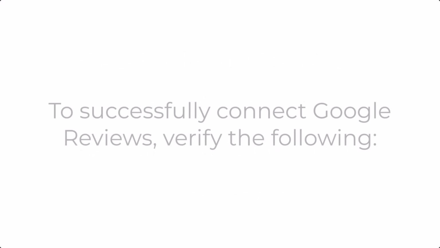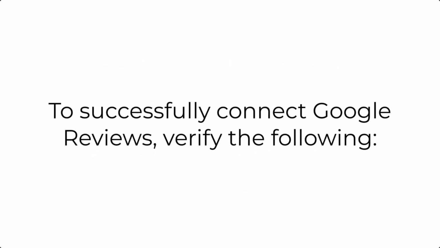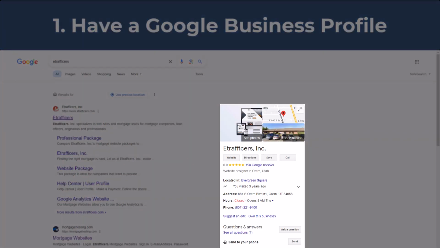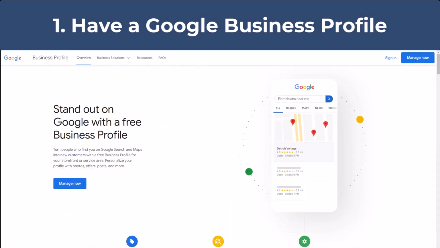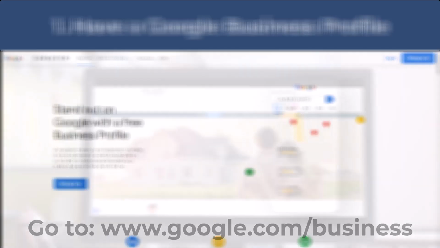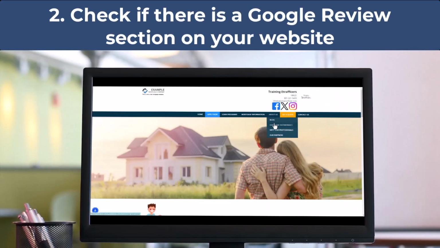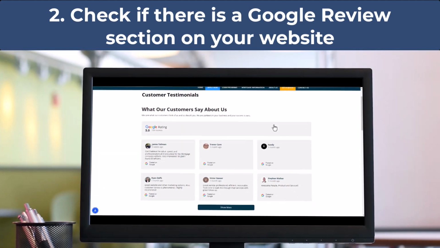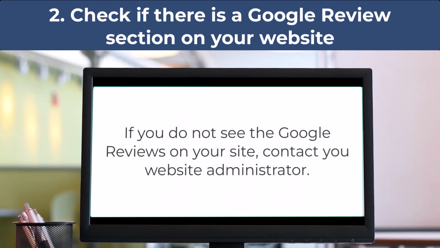To successfully connect Google Reviews to your website, you will first need to verify the following 2 steps. 1. Have a Google Business profile with at least 1 review. If you are unsure or would like to create a business profile, visit www.google.com/business for help. 2. Ensure that there is a Google Reviews section present on your website. If you do, it will show the reviews for your company. If you do not see one, contact your website administrator.